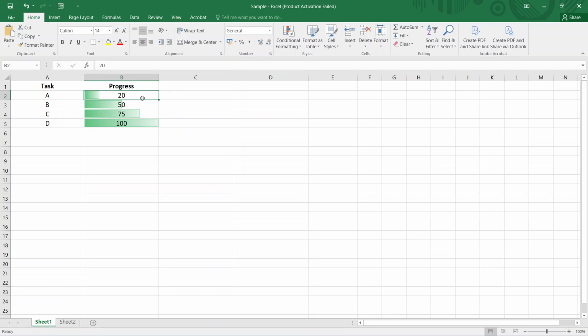Now here's the most important part. This progress bar is live. That means Excel automatically updates the bar whenever the number in the cell changes. For example, if a value changes from 50 to 80, the bar instantly grows to reflect that new amount. There's no need to recreate the formatting, refresh a chart, or do anything manually.